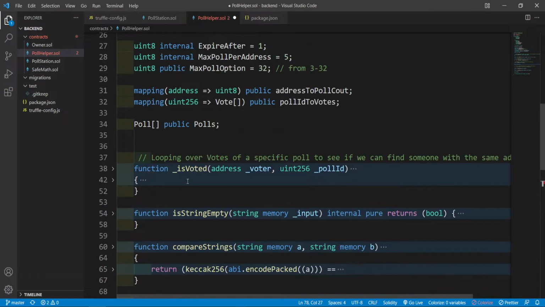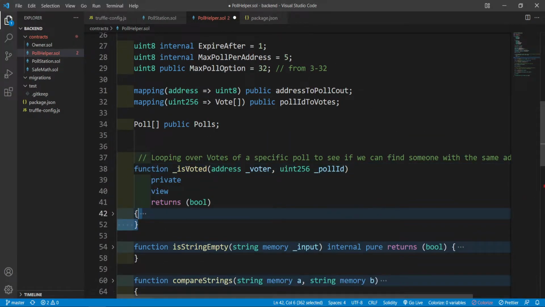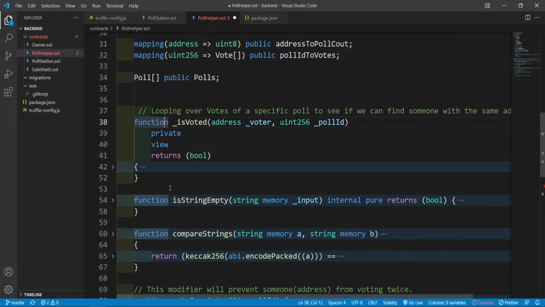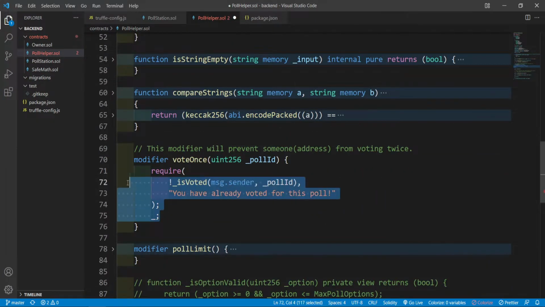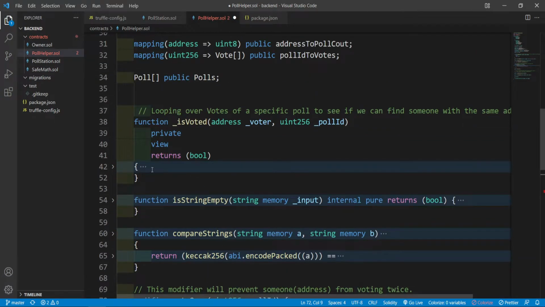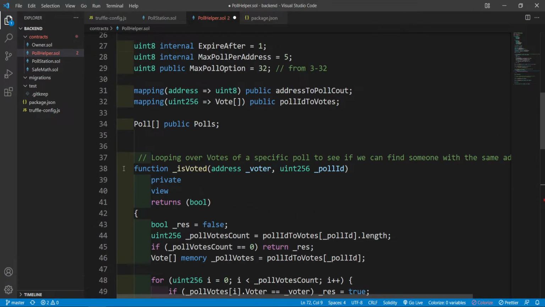So right here, we have a function called isVoted. We are going to use this function, as the name says, to check if someone voted for a specific poll or not. We don't want someone to vote twice or more than once for a single poll. So we're going to use this one. And it's directly related to this votes one, as you can see.